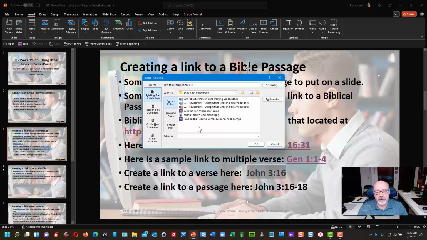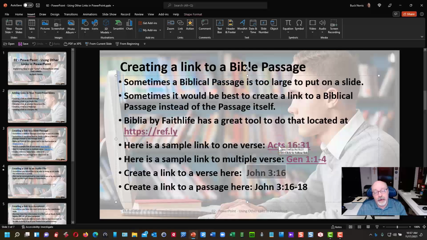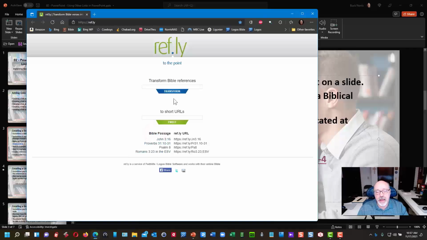In this case, I need to back up on this. Okay, what you need to do first is you need to open up this page and then type in the reference that you want. Now you can see down in this area, down here, it explains how to type in these references. They're not really too particular. And if you want a particular version, you can type that version after a period in the reference.